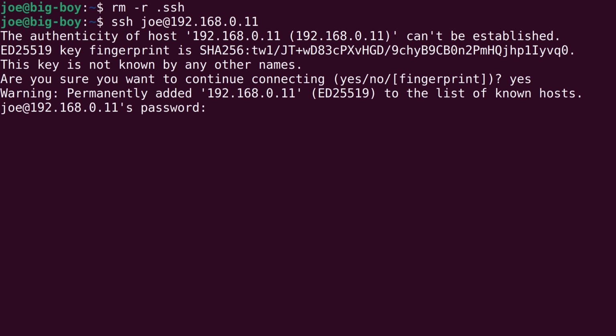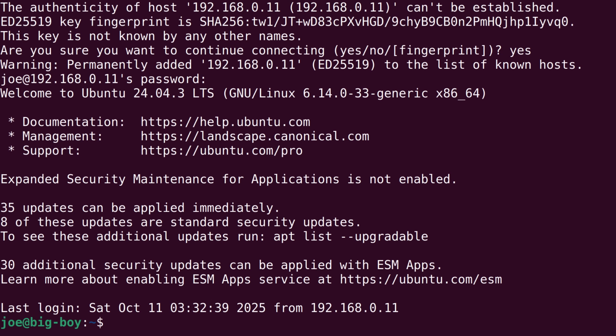The next thing it's going to ask for is a password. This is the password of the account we're logging into. Not on your local machine, not your normal password. If they are different passwords, you'll have to give it the password of the account you're logging into. And we're in.